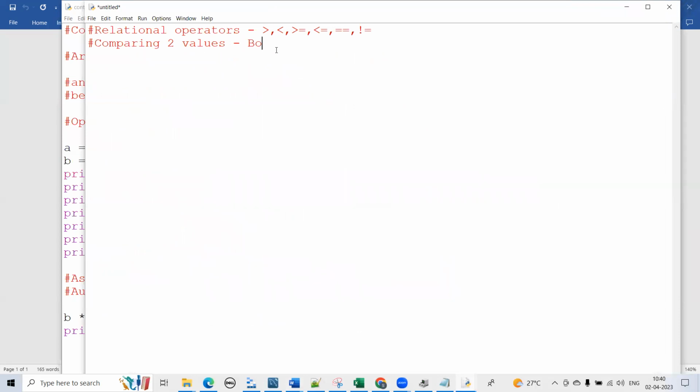So a relational operator is used for comparing two values, and the result that you will get will be of Boolean data type. This is a new data type we are introducing now. We have seen integer, string, and float. Now we are seeing a Boolean data type. After comparing the values, it will be a Boolean data type, either true or false.